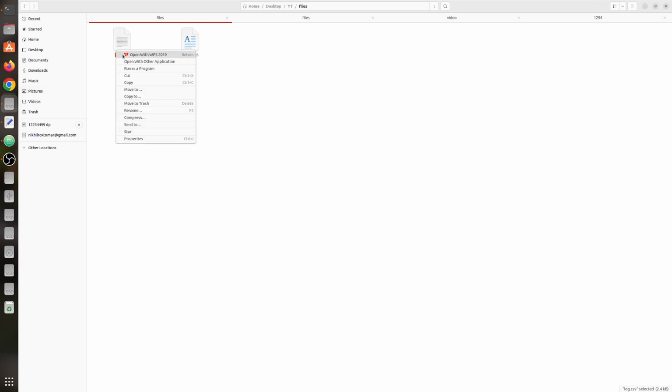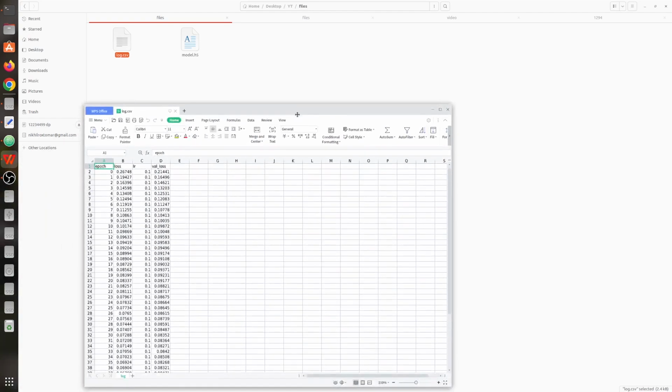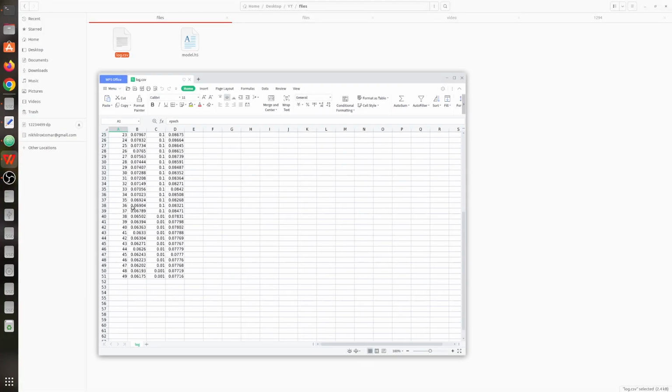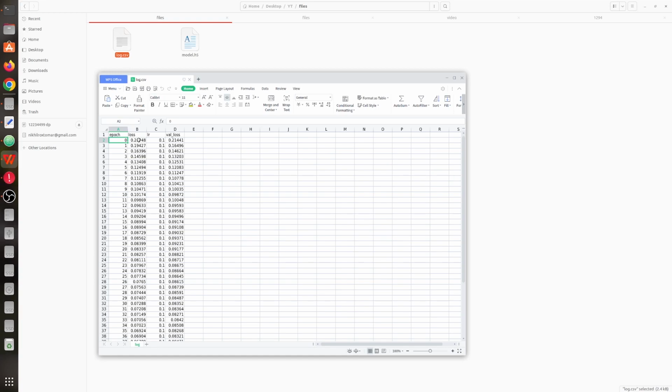So let me show you this file now. Again, it's opening on the second desktop. You can see I've trained it for 50 epochs. This is 0, so 0 till 49, 50 epochs. And you can see the training loss starts from 0.26 and goes till 0.061. And the val loss, you can see 0.21 till 0.077. So you can see it decreased early, and you can also see the learning rate.